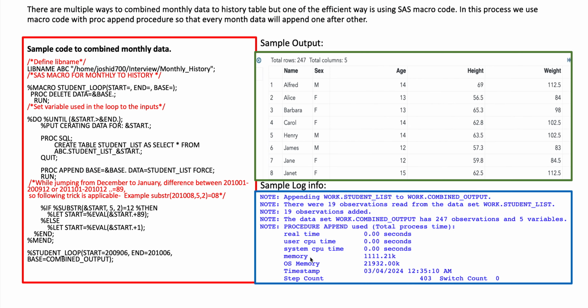There are multiple ways to combine monthly data to a history table, but one of the efficient ways is using SAS macro code. In this process, we use macro code with the proc append procedure so that every month's data will be appended one after the other. Sample code is given here.